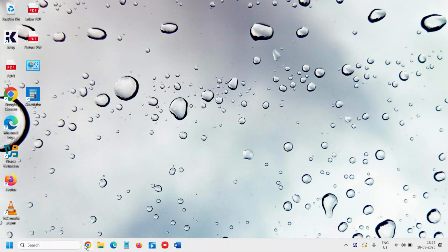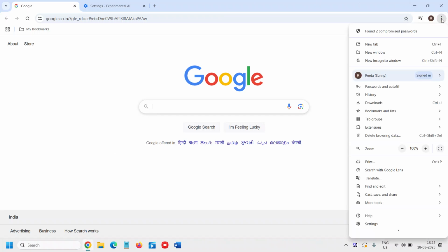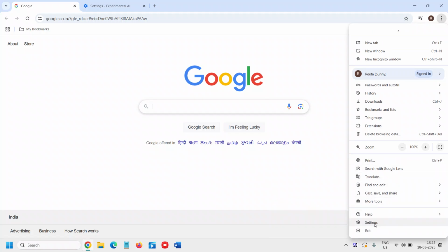So open your Google Chrome browser, and at the very top, where you see the three dots at the top right corner, click on that, and then go to Settings. Right here, you will find the second last option is settings.